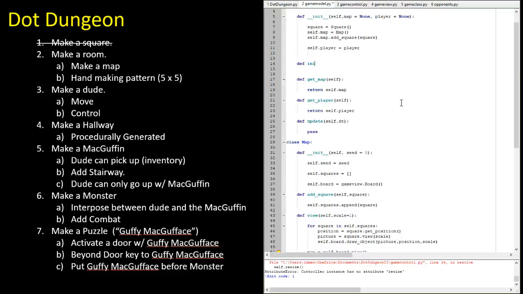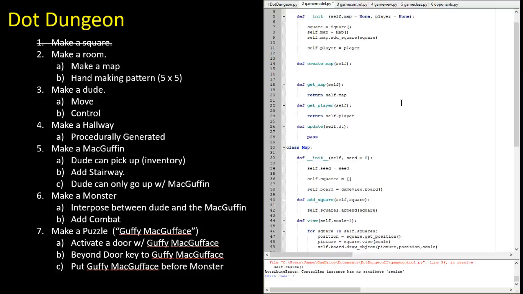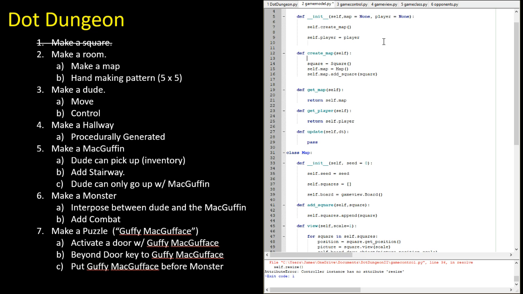So I'm going to initialize the map, or I'll create the map. And I'll just take all this nasty stuff and put it right in here and say self.create map. All right, so later on, this will go in and it'll do all sorts of stuff and it'll call different procedures and stuff like that. But right now, it's just going to make a map.